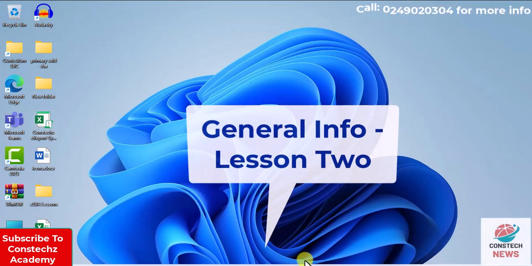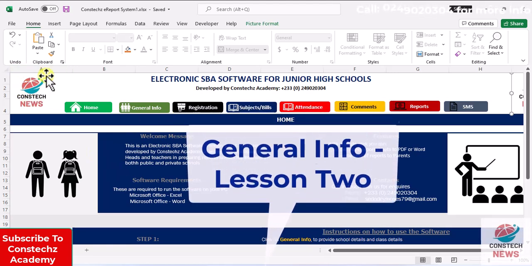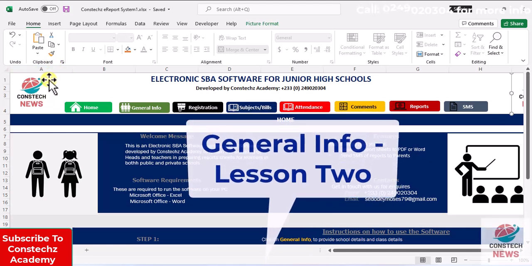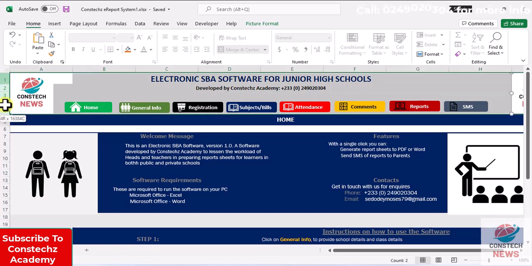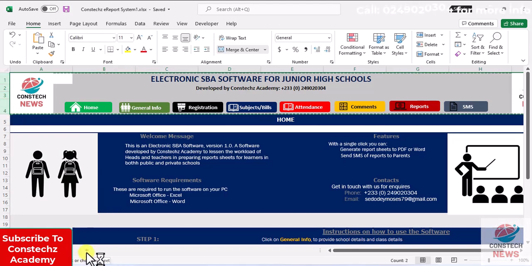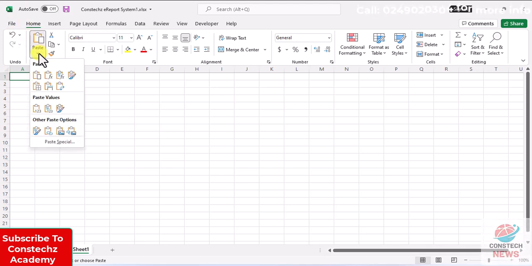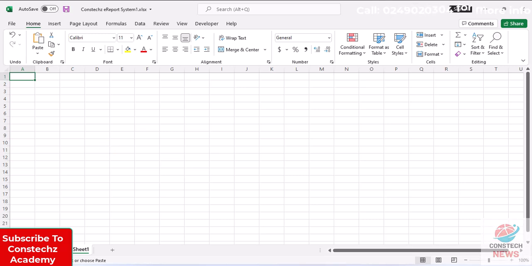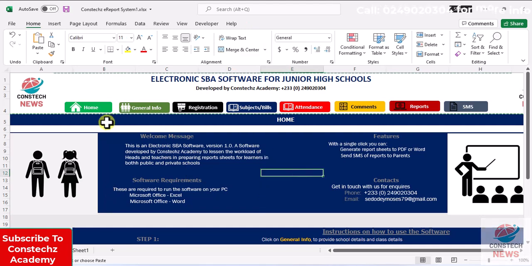So launch your system. I've asked you to add your picture, which I did. You also add your picture. Without wasting time, we'll just copy the whole of this, Control C to copy, then you come to the sheet tab and click on it. Okay, let us not copy. We'll design from scratch.